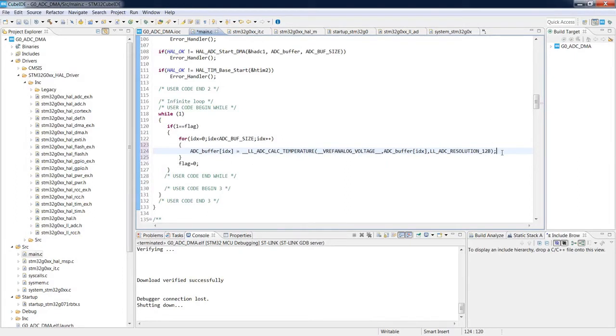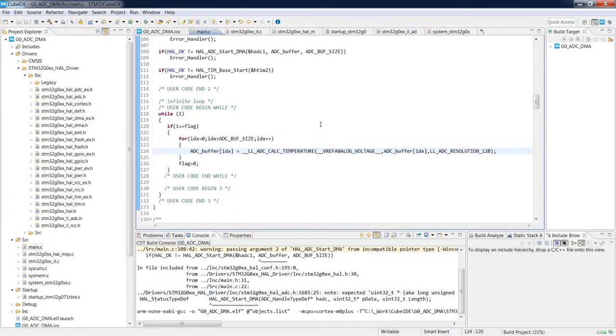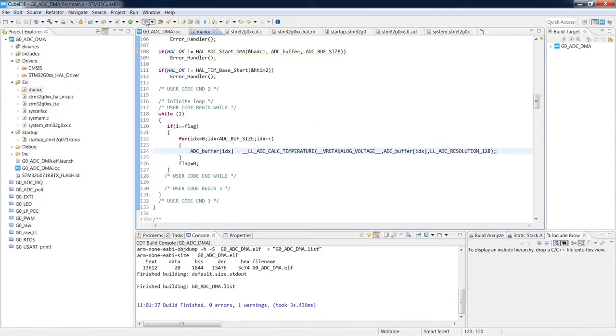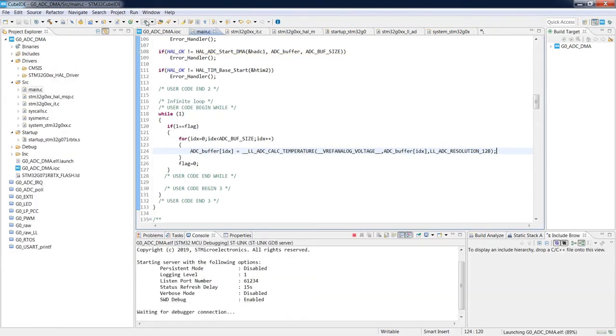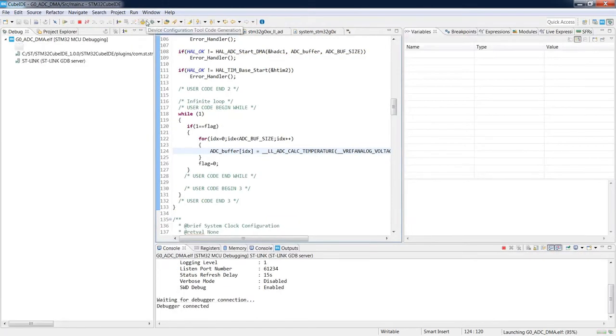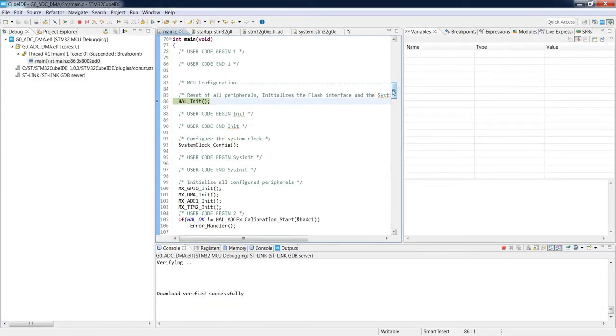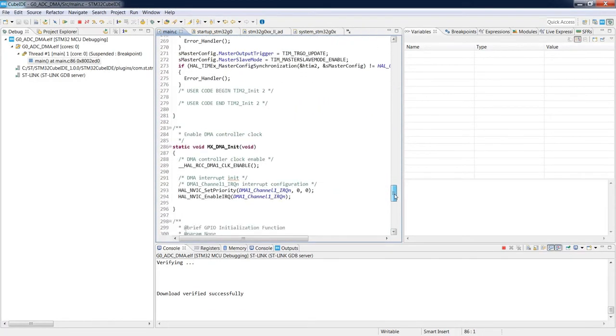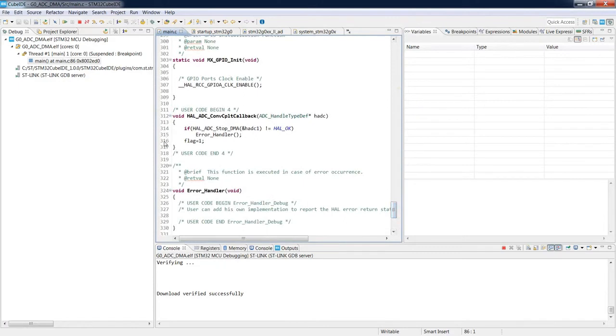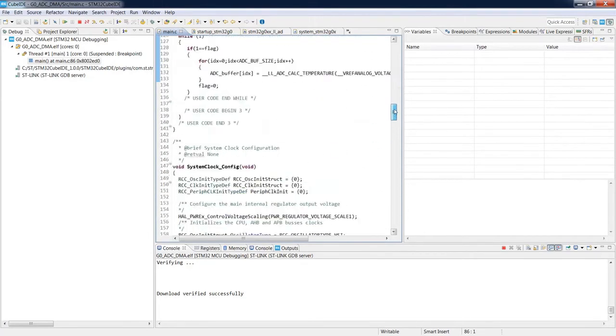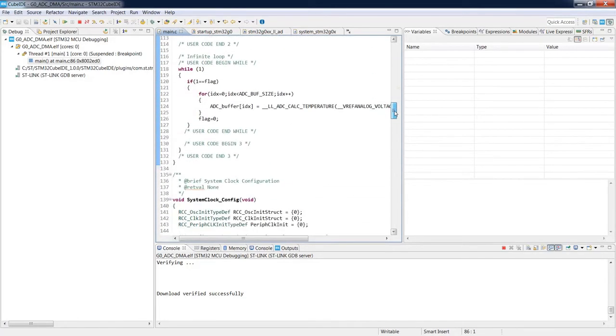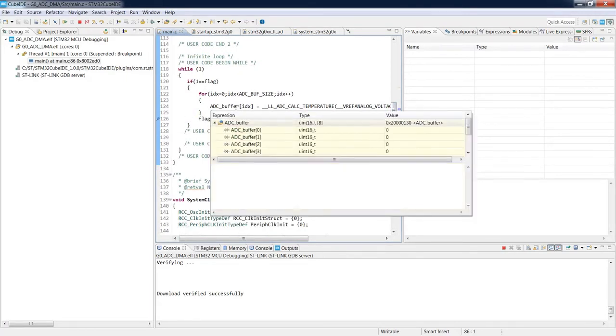Okay, let's try to compile the code and start the debug session. Okay, that's the first point. Let's remove the breakpoint from our callback. I already did it, so we don't need it in this place. We would need instead a breakpoint in our while one loop at the place where the flag would be cleared, which means that it should be triggered once the conversion to Celsius degrees is done.